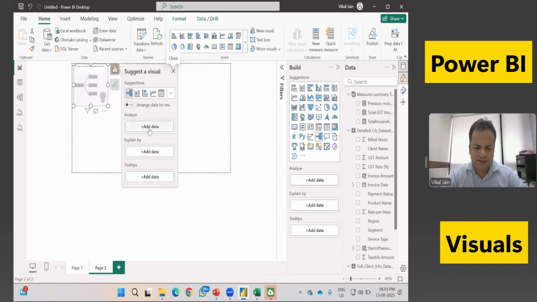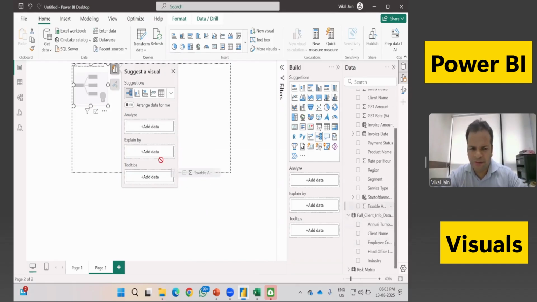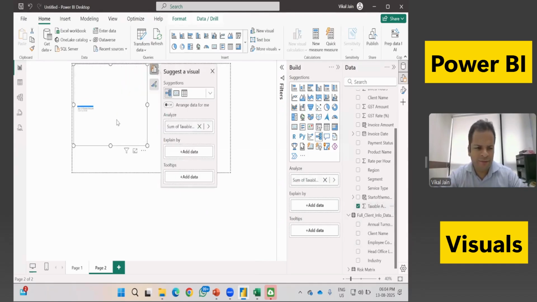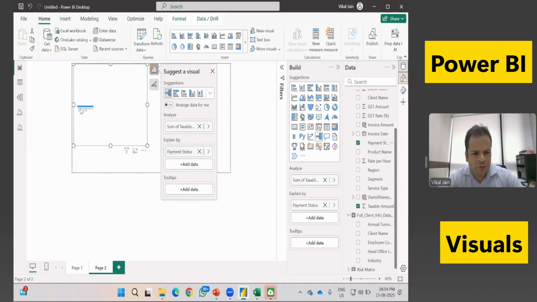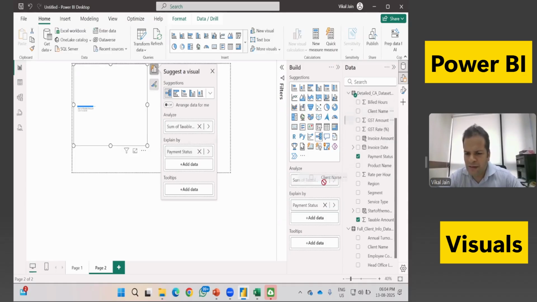Here, let's say I want to analyze my GST amount or anything. Let's say this time I'm not analyzing GST amount, I'm analyzing my taxable amount. So my taxable amount is looking like this. And let me just put my explain by. So here I'm going to put my payment status. I have put only a single column, so that's why it is showing a single line. Let me just put the second column also. Let's just say client name.